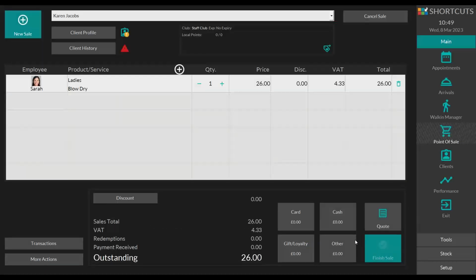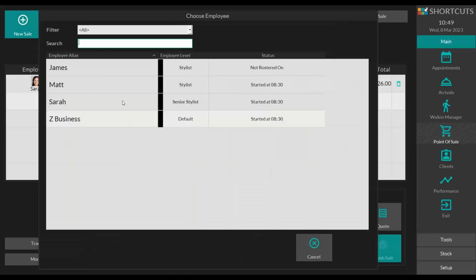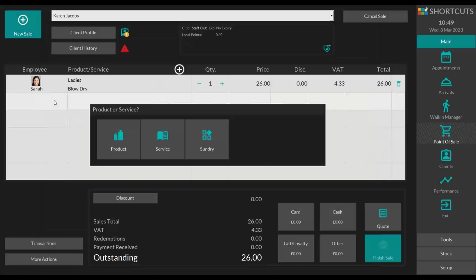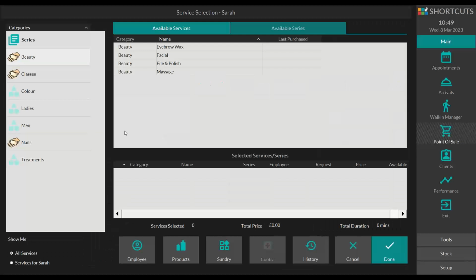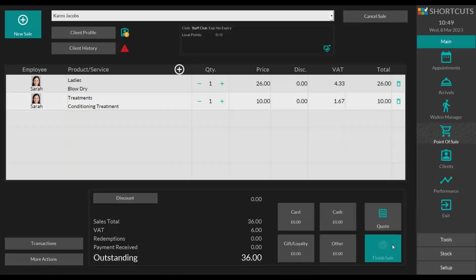What about if the client has a discount? We have a discount column here and a discount icon here. So what is the difference? So what I'm going to do is I'm going to add another service in. So if I click any one of these empty grey sale lines just here, I'm going to add another service in. Now maybe this was a treatment. So I'm going to click service here and I'm going to add a treatment in.